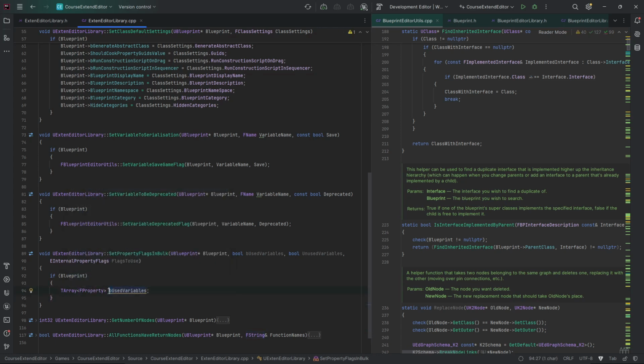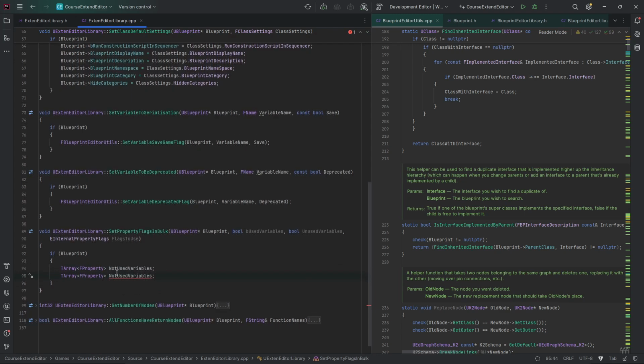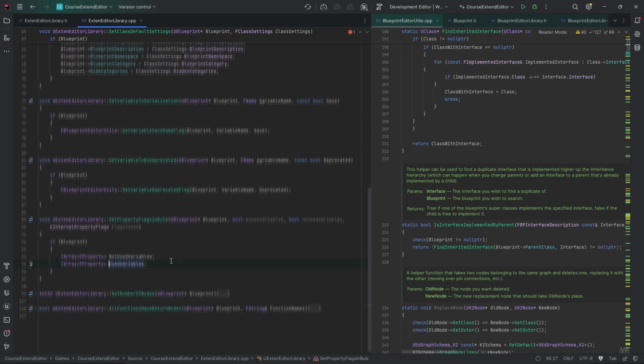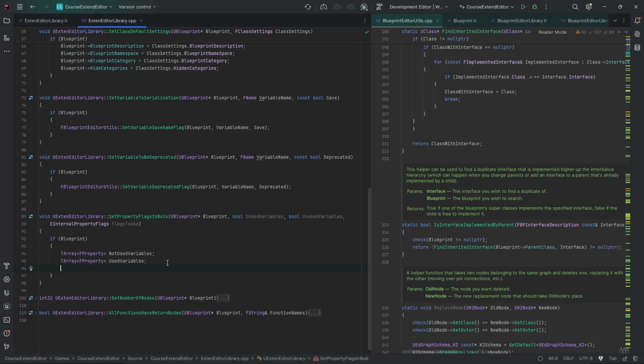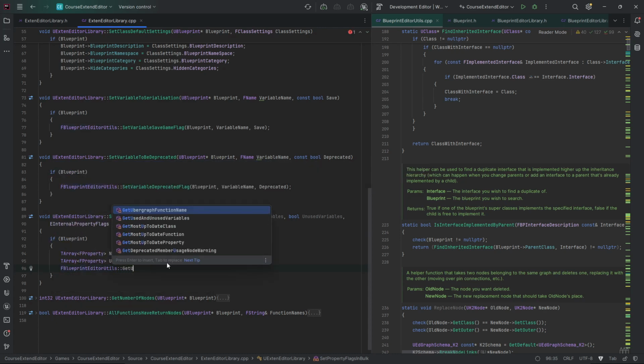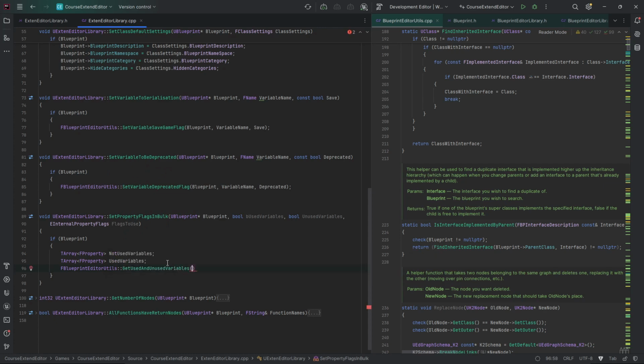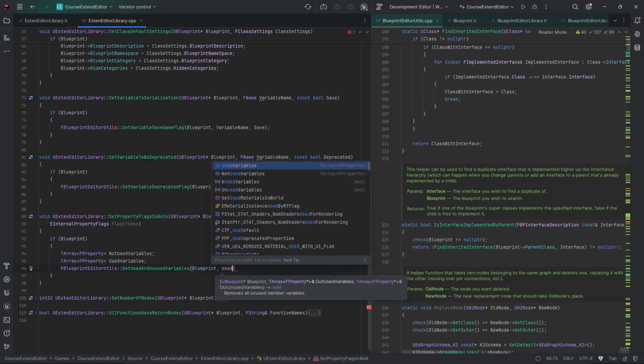Okay, maybe I will just make not used on, and now I'm going to make this again because it will store that, and now it will be used variables. And now I will use the function that is called FBlueprintEditorUtilities, and it has a function GetUsedAndUnusedVariables. And for that case, I'll use the blueprint that is just in one variable, and the second option will be used variables.